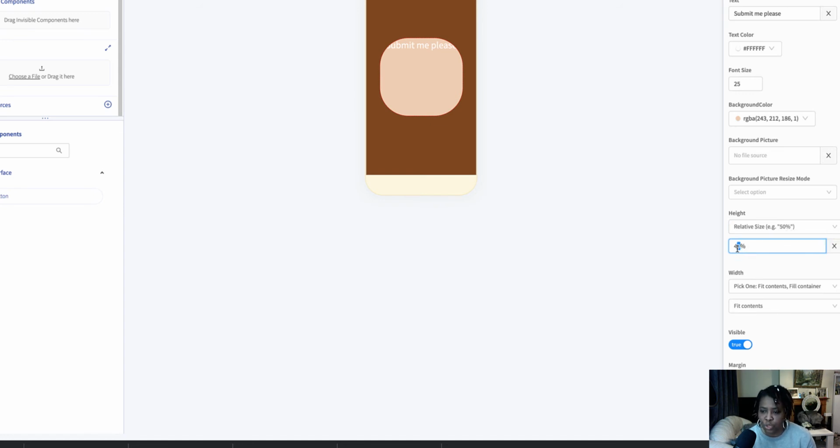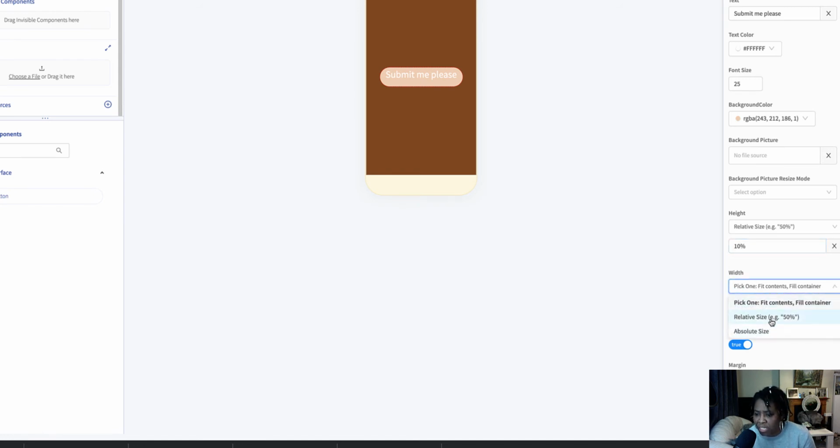Now that's too big. So let me say 20%. So it's calculating 20% of the whole screen. I think it's too big now. Let me try 10%. So I want it to be like 10% of, yeah, I think I like it that way. 10% of the screen. Okay. Then the width as well. I can come in here. I'll come here, change it to relative size as well.